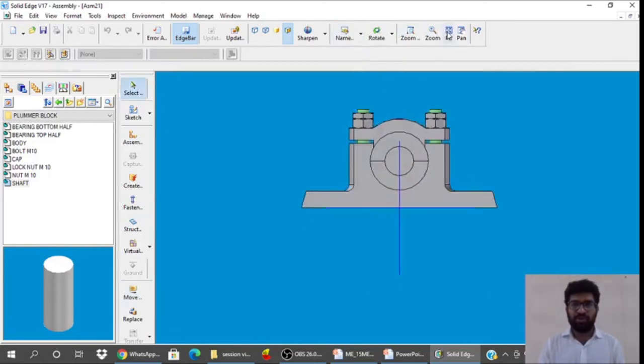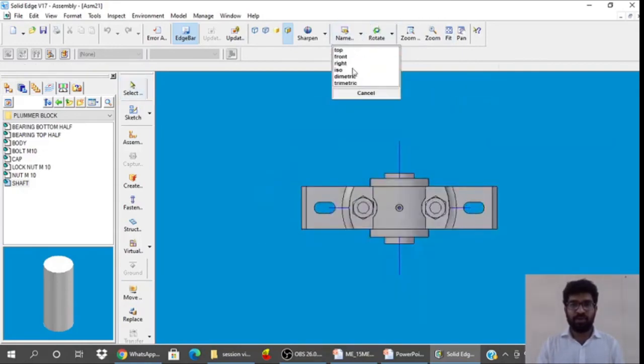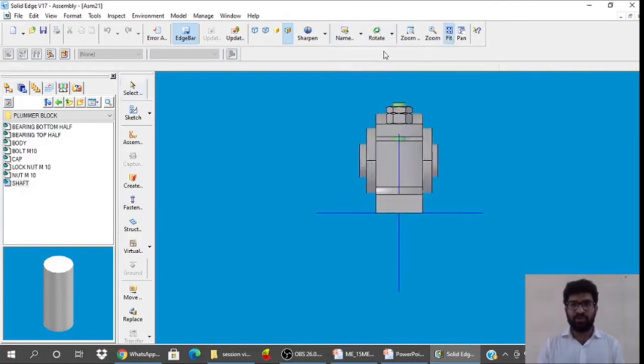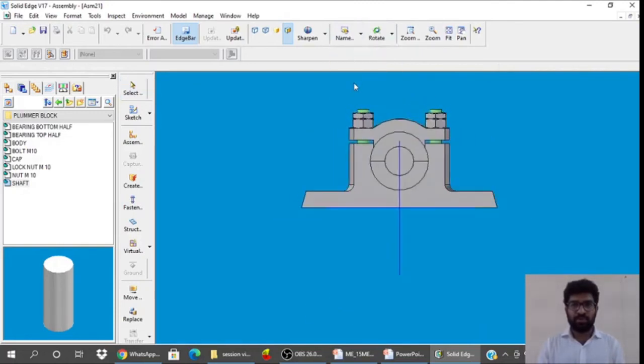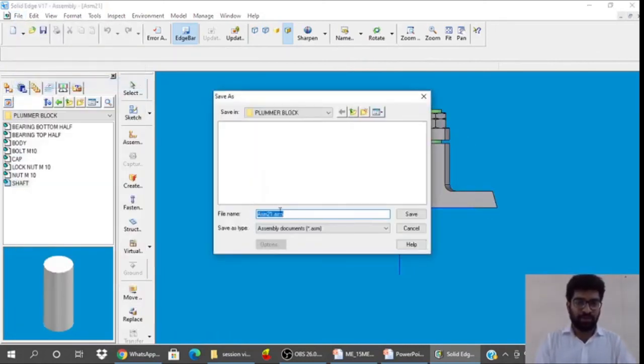So this is the front view of the plumber block which we have created. This is the top view and now this is the right view. So after creating all the assembly, go for file, save as, give the file name as plumber block assembly, and then save.